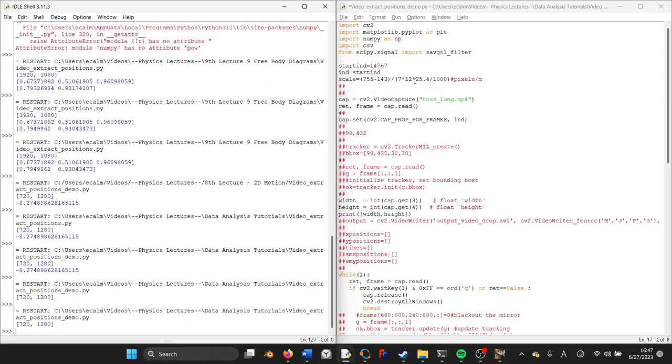And so we'll go back to this scale now. Yeah, so I had 755 and 143, so plus or minus one pixel is fine. That's like a 0.1% difference. And so that's where those numbers come from, and we type those in. And the other thing we're also going to want to do now that we're up here is change it to start at 769 instead of 767.